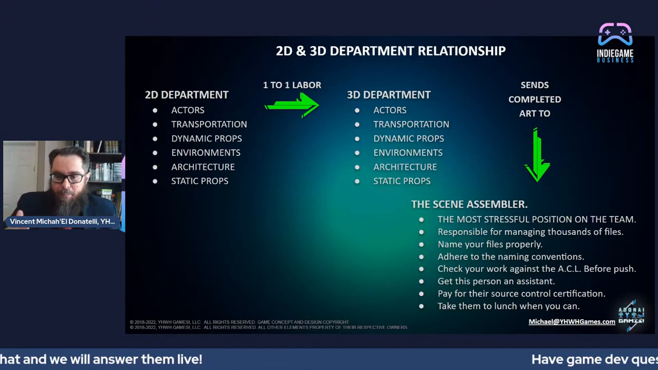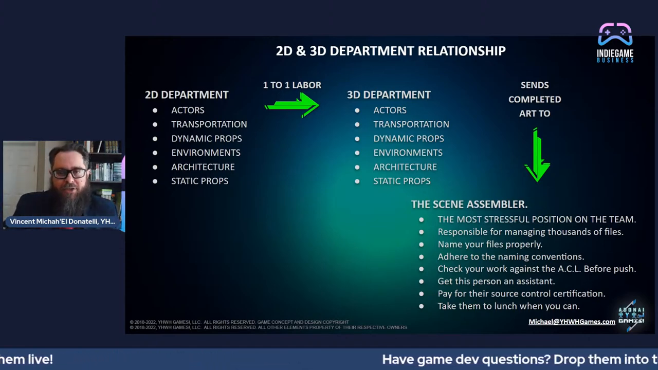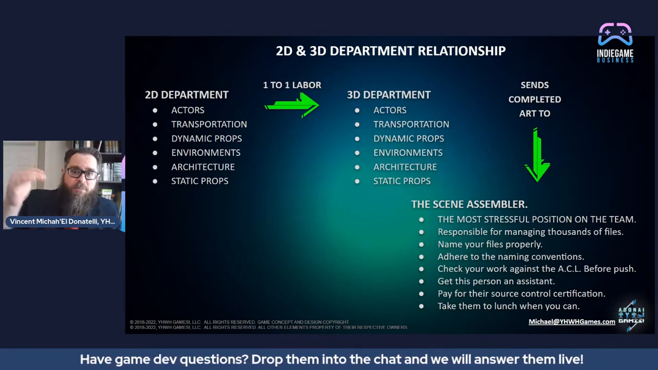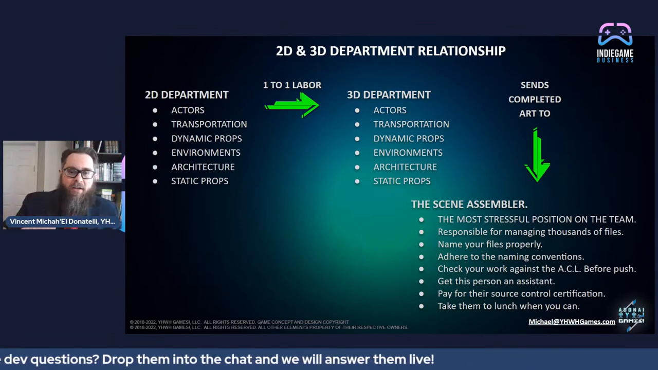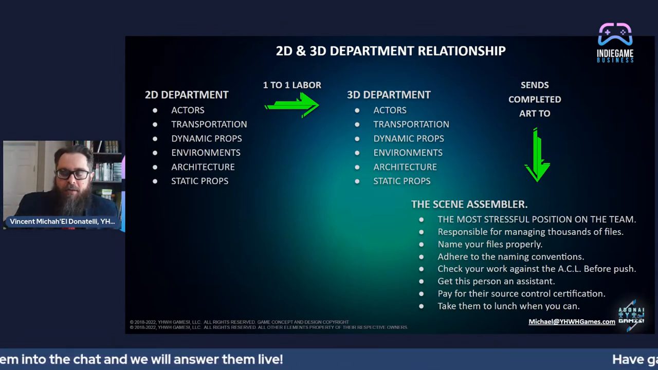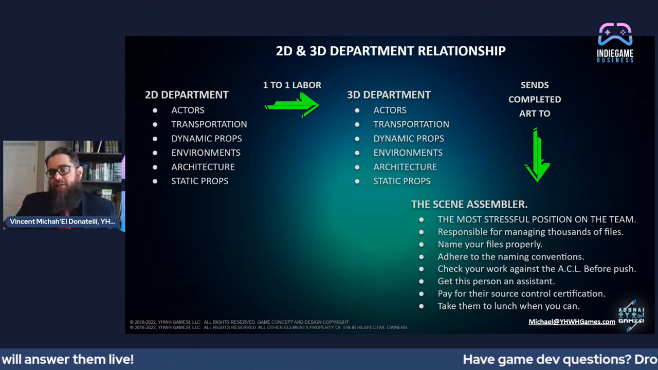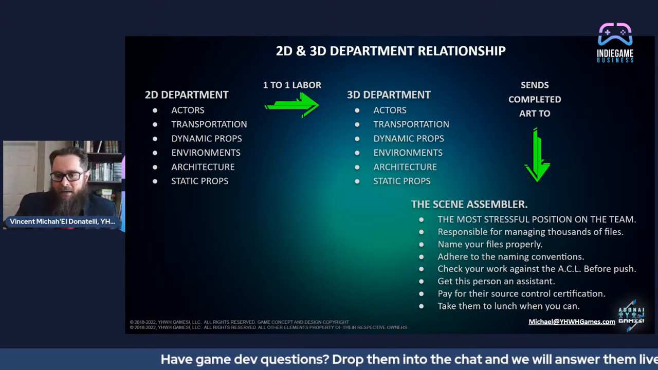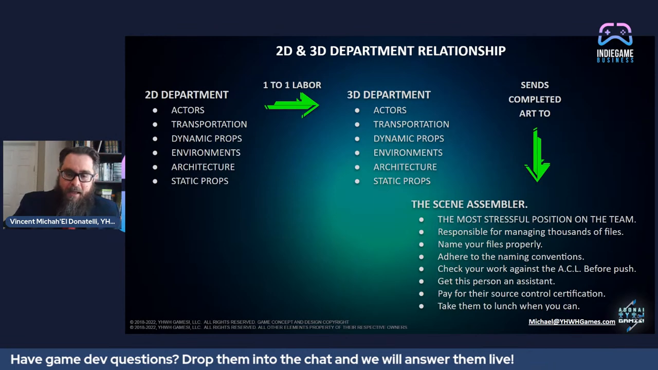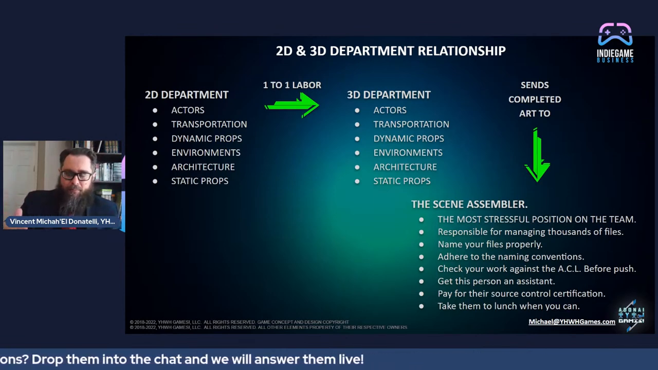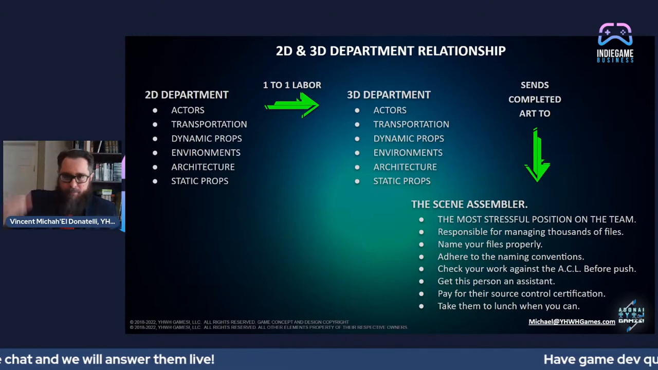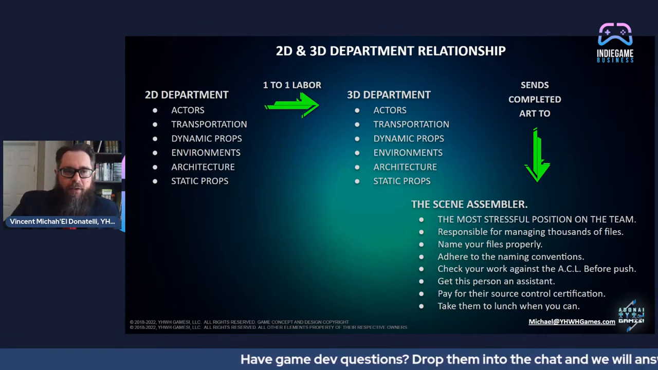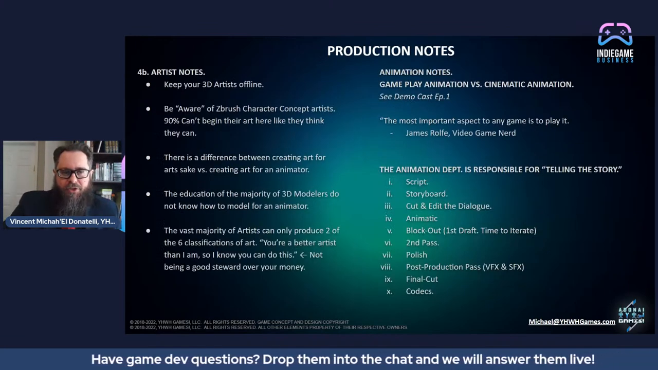And so again, pay for their source control certification. If you have the ability to pay for them to get certified in source control, this is one thing that will benefit the whole entire team. Source control is a big issue in general, and you might need a different person on call to deal with source control. But in the meantime, at least the scene assembler can try to handle this. Take this person out to lunch when you can. I've seen studios hire a masseuse and say, hey, scene assembler, let's go get you a massage and come back and you can go back to work. They're a very underestimated position.